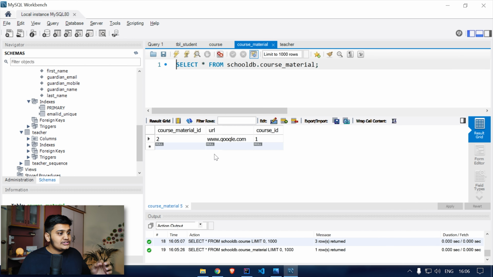That is optionality. Optionality defines whether the relationship is an optional relationship or a mandatory relationship. Currently you can see that by default everything is optional. There is nothing telling us that this is mandatory. Currently when we save the course without adding the course material as well, we were able to save it.